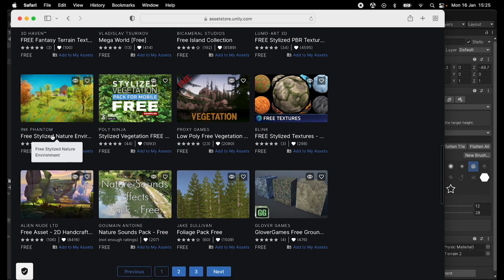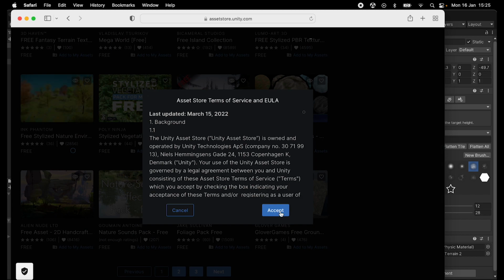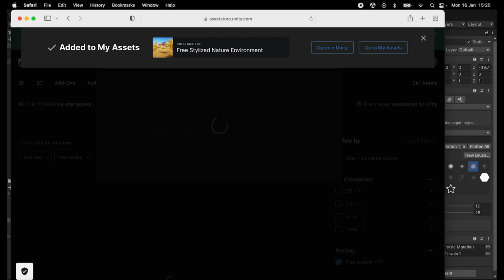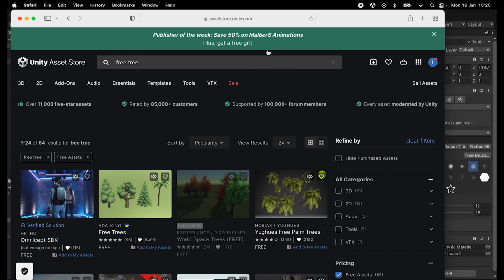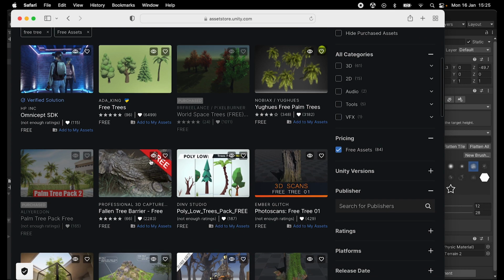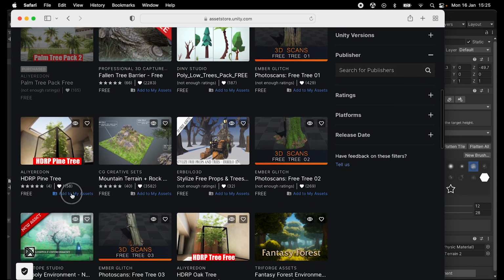Here you go, free stylized nature environment. Say I'm interested in downloading this one. I'd hover my mouse underneath it where it says add to my assets in blue, give it a click, brings up a pop-up window, I click accept. Likewise, if I wanted some free trees, just do exactly the same again. There we go.